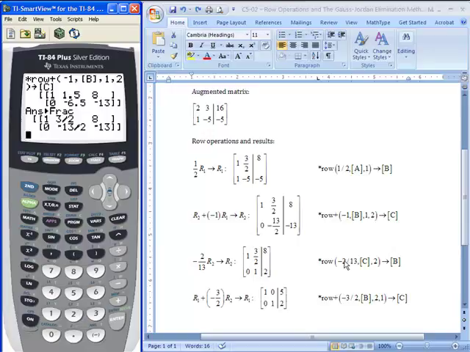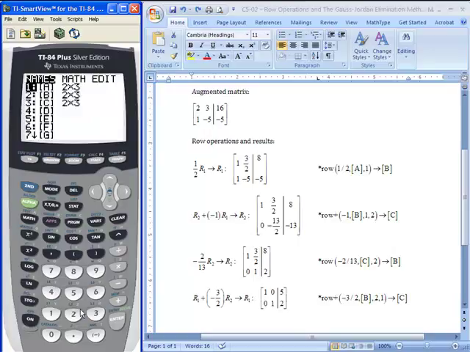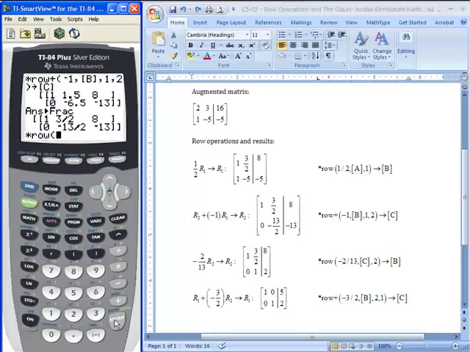Let's use our times row function to do that. So we're going to press second, go into the matrix menu, and we're going to go to the math menu. We're going to cursor up, and we're going to choose item E times row. All right, we give it the constant that we're going to multiply by, in this case -2/13, so -2 divided by 13, comma. Then we're going to tell it the matrix we're working on.